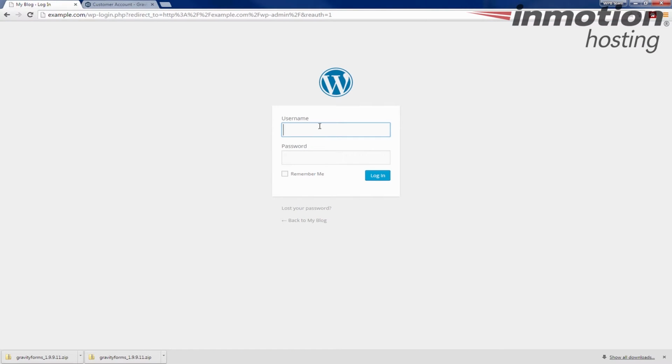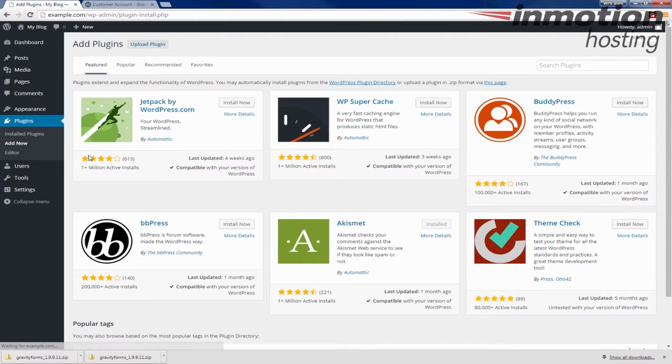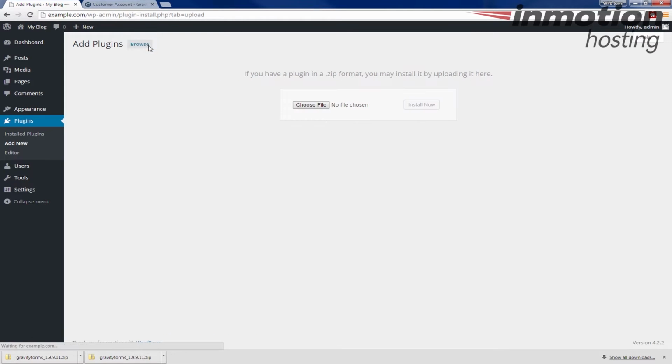your WordPress site and log in to the dashboard. Once you've logged in, we're going to run our mouse over Plugins and click Add New. You'll see all your plugins listed. We're going to upload a plugin, so let's go ahead and click that button, Upload Plugin.